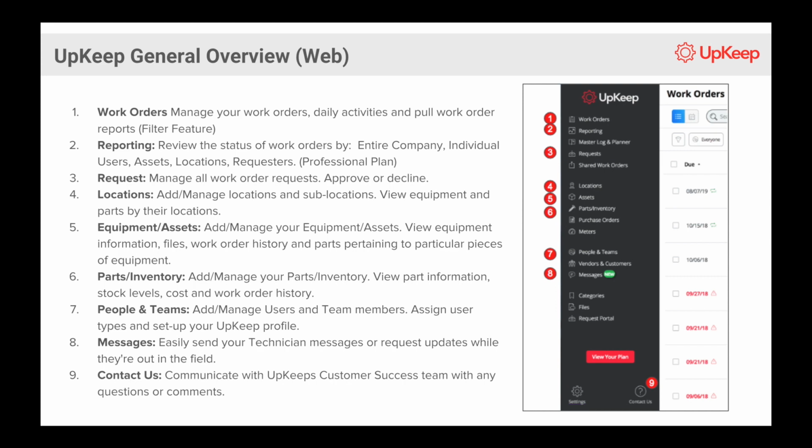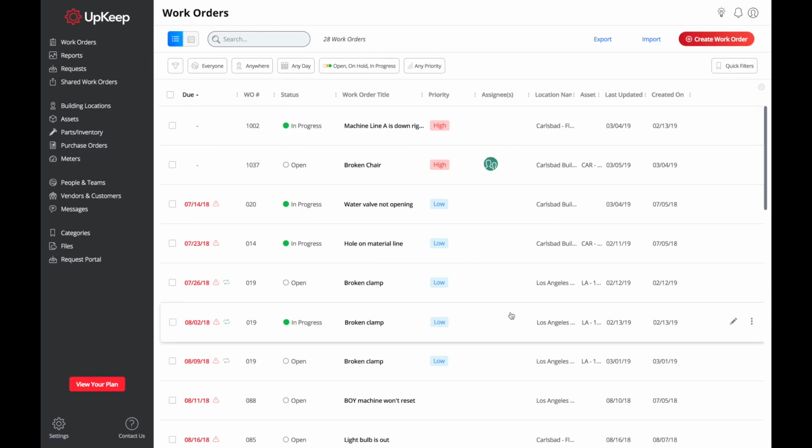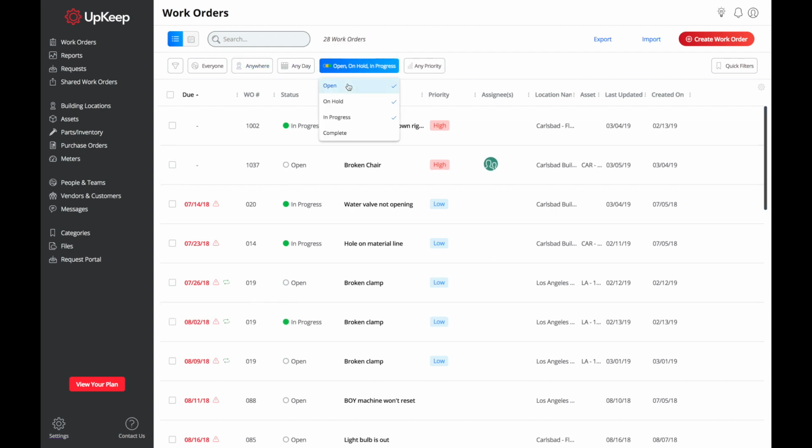And the first thing that we'll see is our work orders page. So this is where all the magic happens. This is a list of all of the work orders for my company here. In fact, it's actually not all of the work orders. If we look at the filters here at the top of our screen, we can see that we're actually only looking at our open, on hold, and in progress work orders.